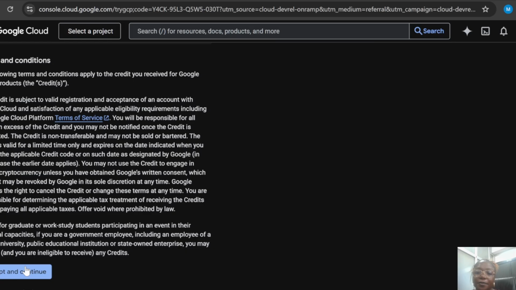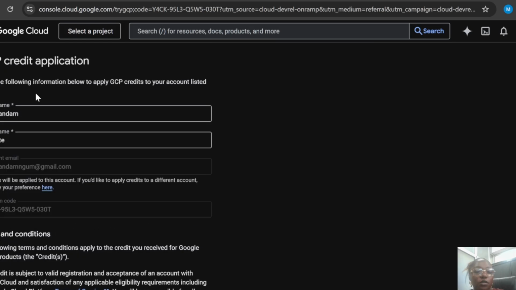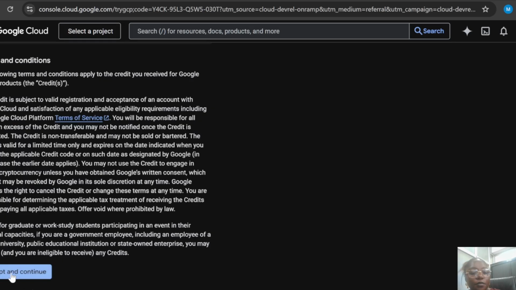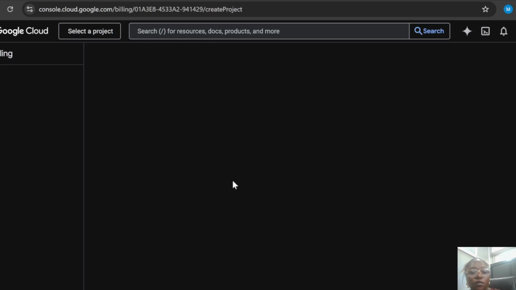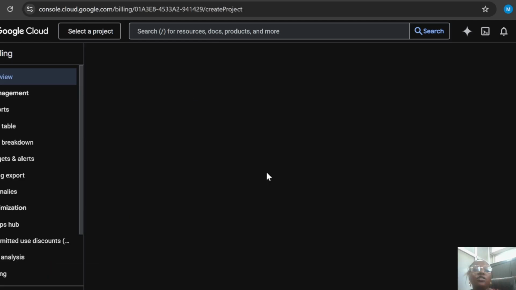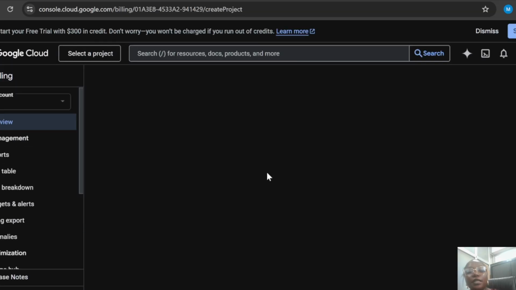You accept and continue. So yeah. Once that is done, you're going to be redirected to the billing menu on GCP. So here your credits are going to be allocated to a particular account.